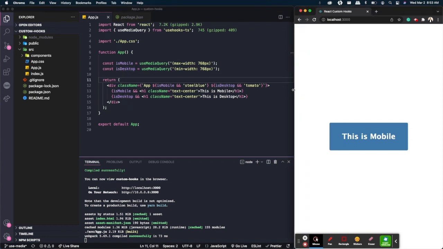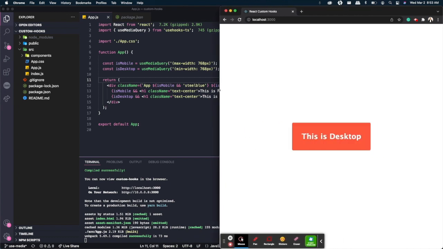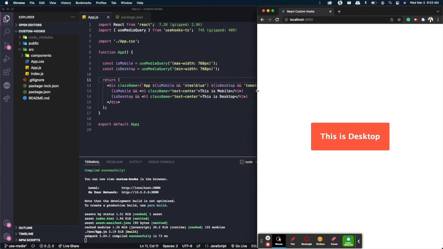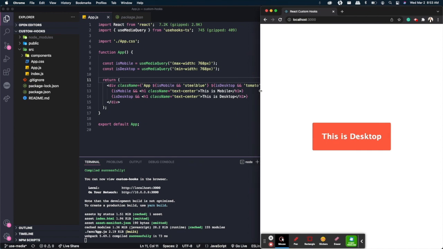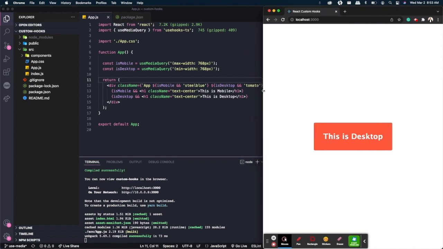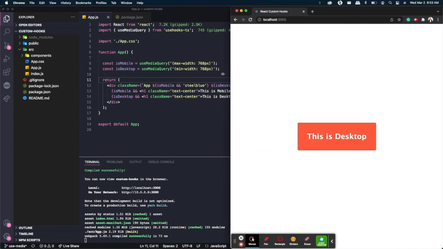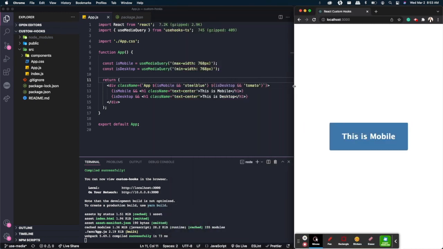So now if I expand my screen, as you can see, this is a desktop. Now we are not using any CSS. Technically we are, but we are using custom hooks to display what component we want on the screen based on different media queries. Yeah, that's pretty much it for this hook.